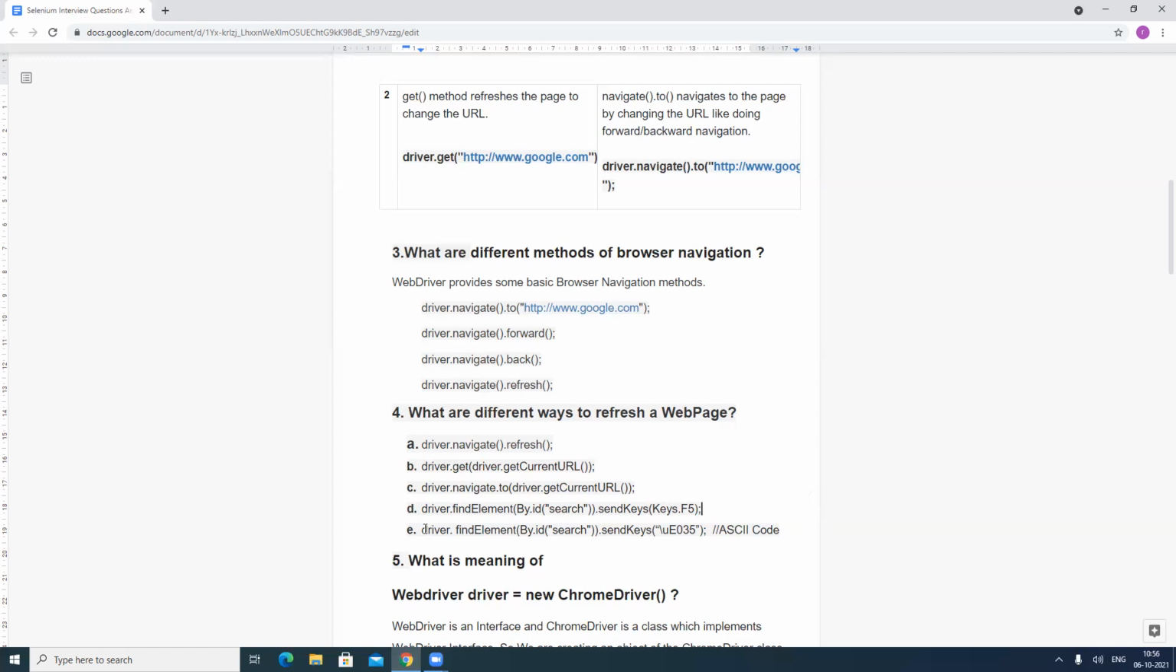Our next way to refresh a web page is the ASCII code. We can also use the ASCII code to refresh our page. We have to pass the ASCII code value of this keyboard action. So in these 5 different ways we can achieve refreshing of a web page. If you tell these 5 options to refresh a web page to the interviewer, that will show your real experience and your knowledge of Selenium. So let's go to our next question.